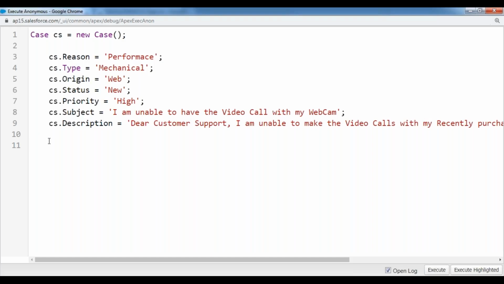Then I would like to insert the case record. Insert case. I'm inserting the case record over here. Suppose I'm executing this piece of code. Request has been sent. It is creating a case record.